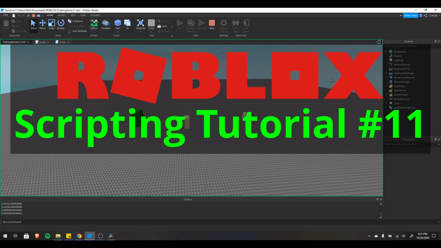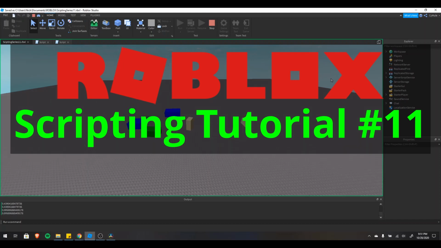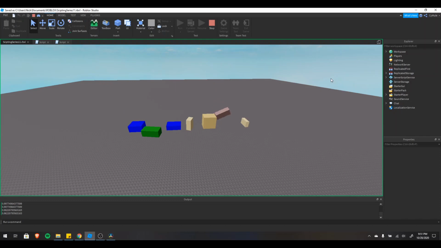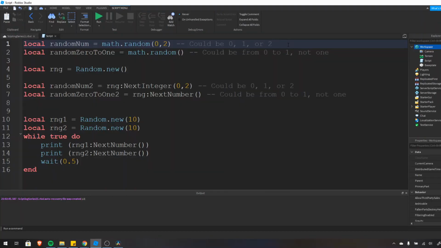This is the 11th video in the scripting series, and today we are covering randomness in Roblox. I'm going to cover math.random and the Random data type, and then I'm going to go over a little example at the end. At the top, I'm creating a random number with the math.random function. Below, I'm creating a Random data type, and then using it to generate a random number.